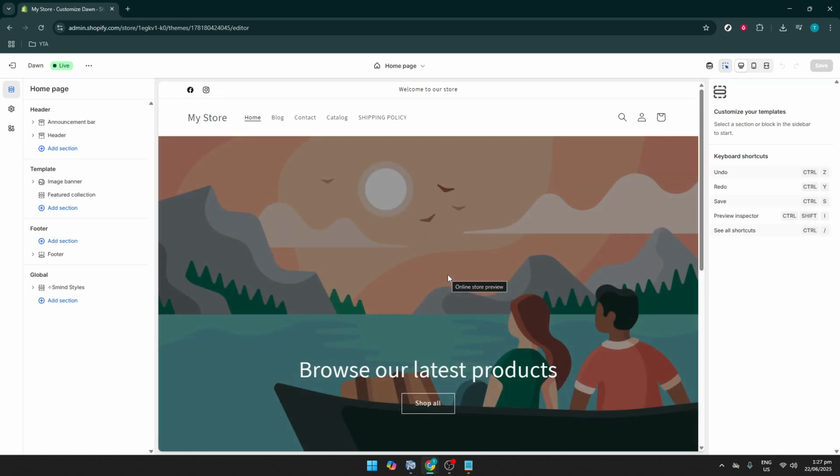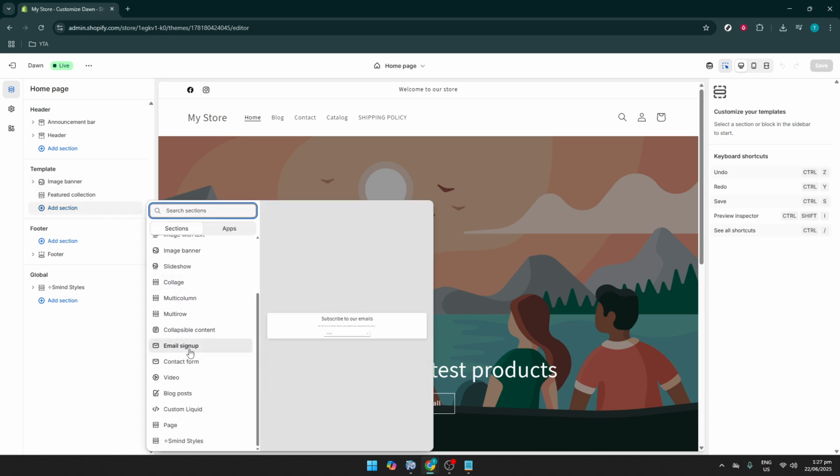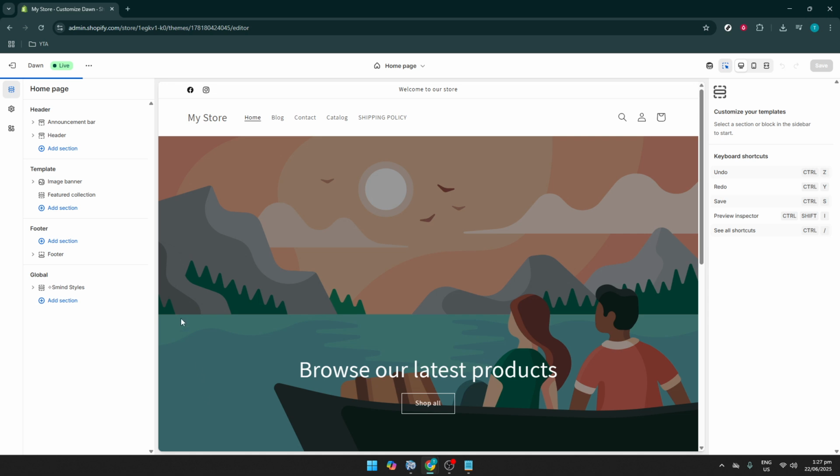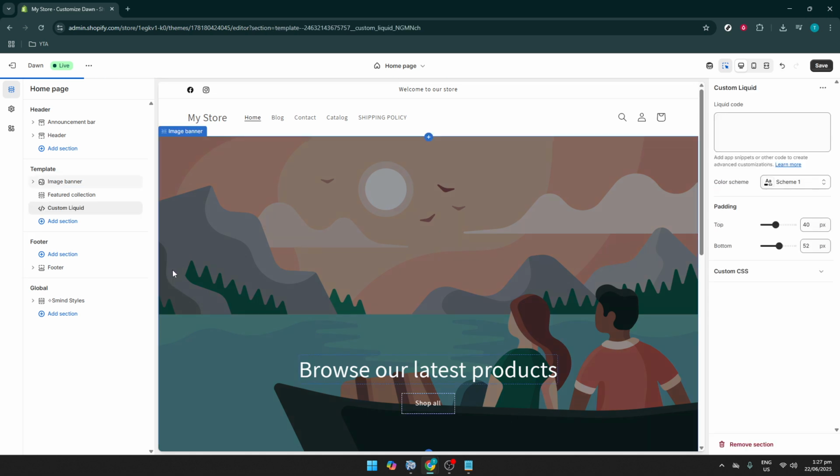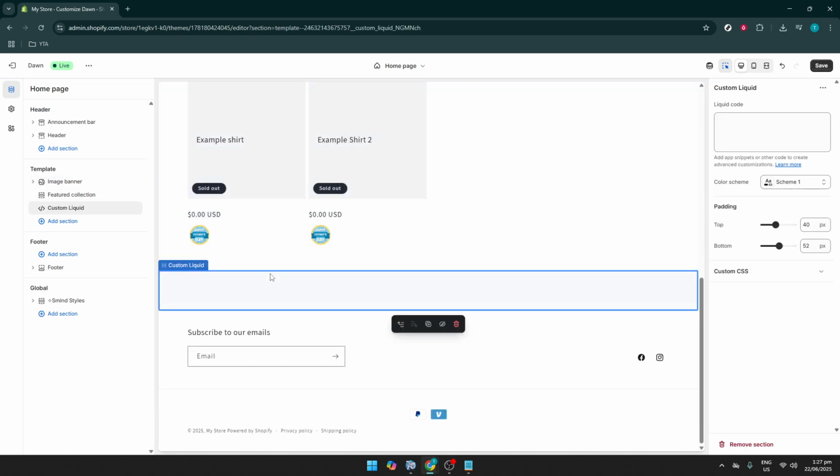In the theme editor, look for the option labeled Add Section and click on it. A list of section types will appear. From this list, select Custom Liquid. This allows you to add and modify liquid code directly, which is Shopify's templating language, providing flexibility in displaying dynamic content. After selecting the Custom Liquid option, proceed to click on Edit Code.